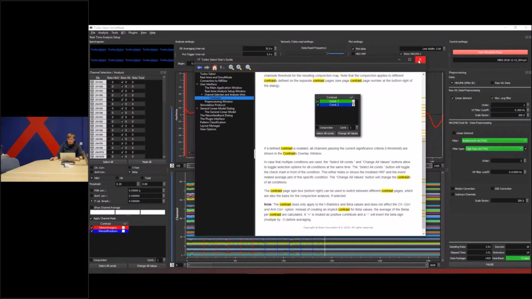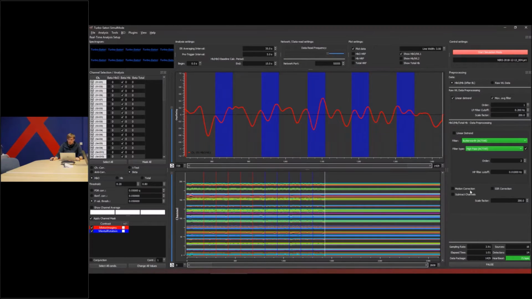Another way how you can find help is just by hovering on top of the information that you need. For example, motion correction, it tells you which paper it is. The SSR correction, the same thing. So some of the information is present directly on the spot where you need it.